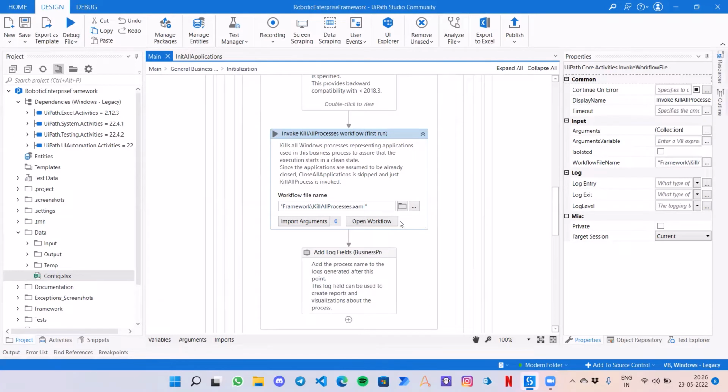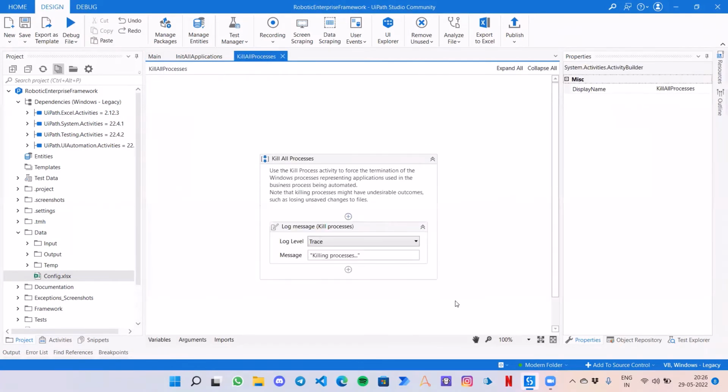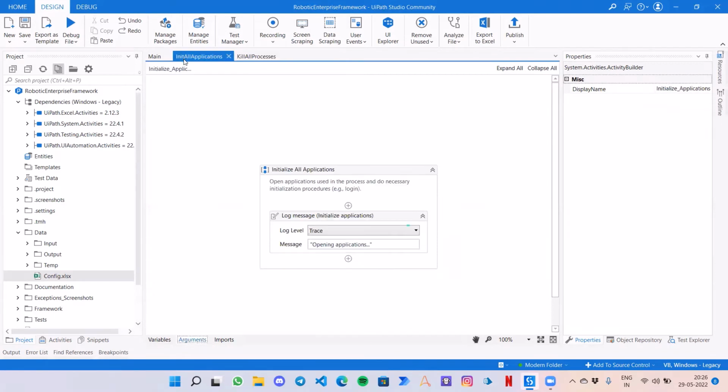It's not like it would automatically kill them, of course. This is also just a XAML. Inside this XAML, you need to invoke the Kill Process activity and kill those processes. Okay. Then I will go back.